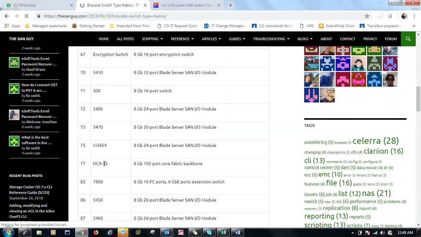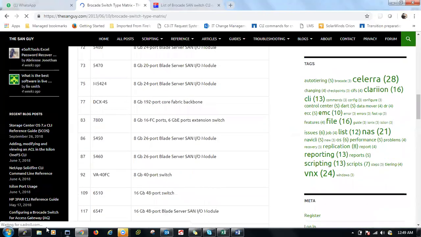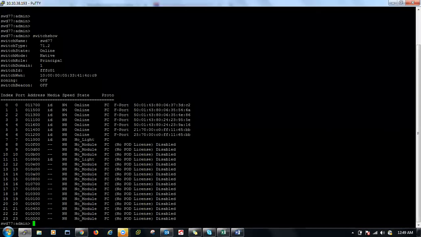Okay, a Brocade switch will not display the model number in the command line. It will show you only the switch type, and from the switch type you have to find the switch model. It will also show you the role of this switch: is it a principal switch or a secondary switch? What is the domain ID? Everything it will display. And what is the zoning status?